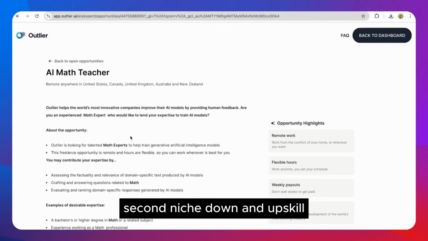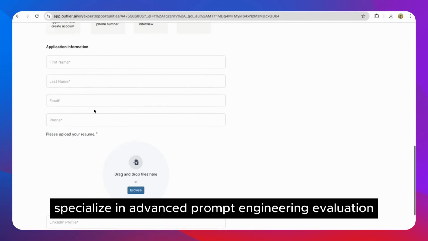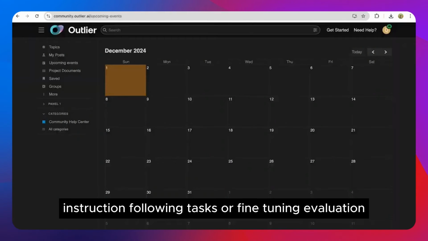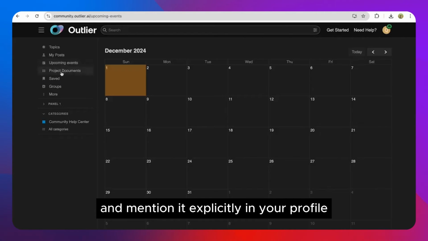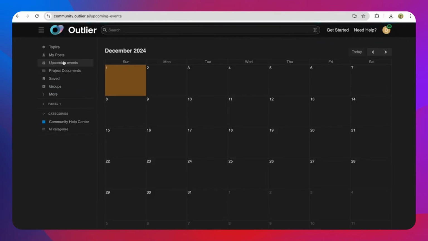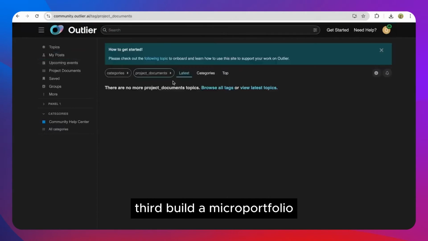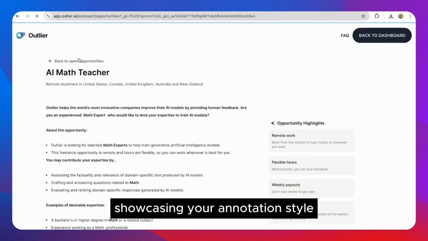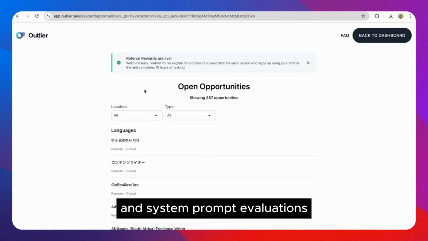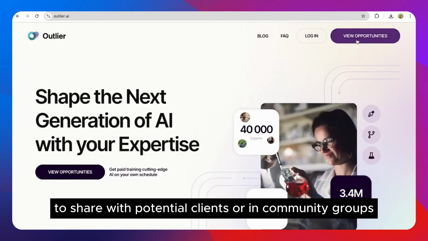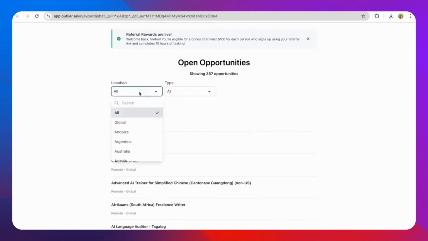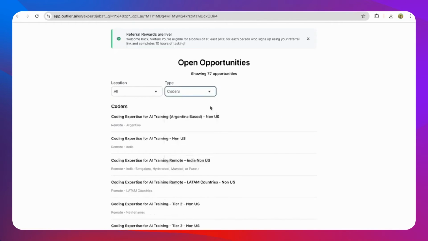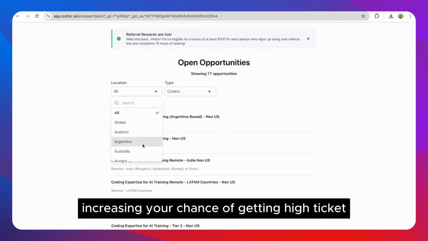Second, niche down and upskill. For example, specialize in advanced prompt engineering evaluation, instruction following tasks, or fine-tuning evaluation, and mention it explicitly in your profile and when applying. Third, build a micro portfolio. Create a Notion page or simple Google Drive folder showcasing your annotation style, prompt crafting examples, and system prompt evaluations to share with potential clients or in community groups. These will position you as a specialist, not just another general annotator, increasing your chance of getting high-ticket, consistent projects.